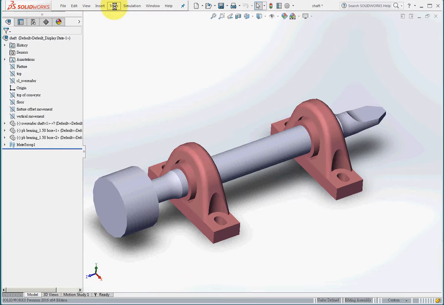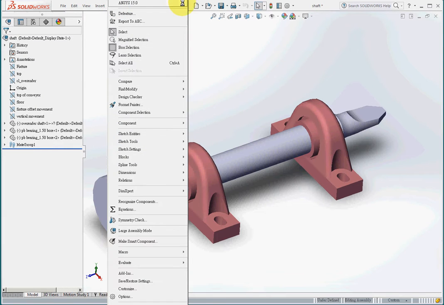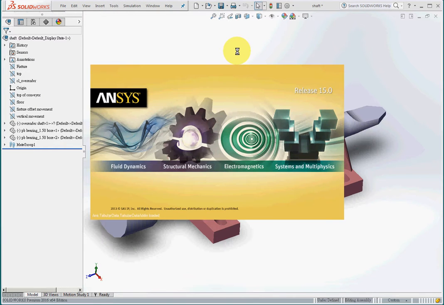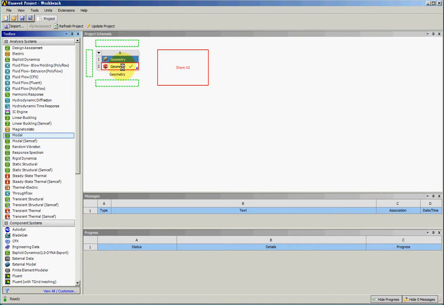First of all, I'll enter ANSYS Workbench, and we'll enter the project schematic interface. This interface is the organizing page. And I'll drag Model and drop it on Geometry.